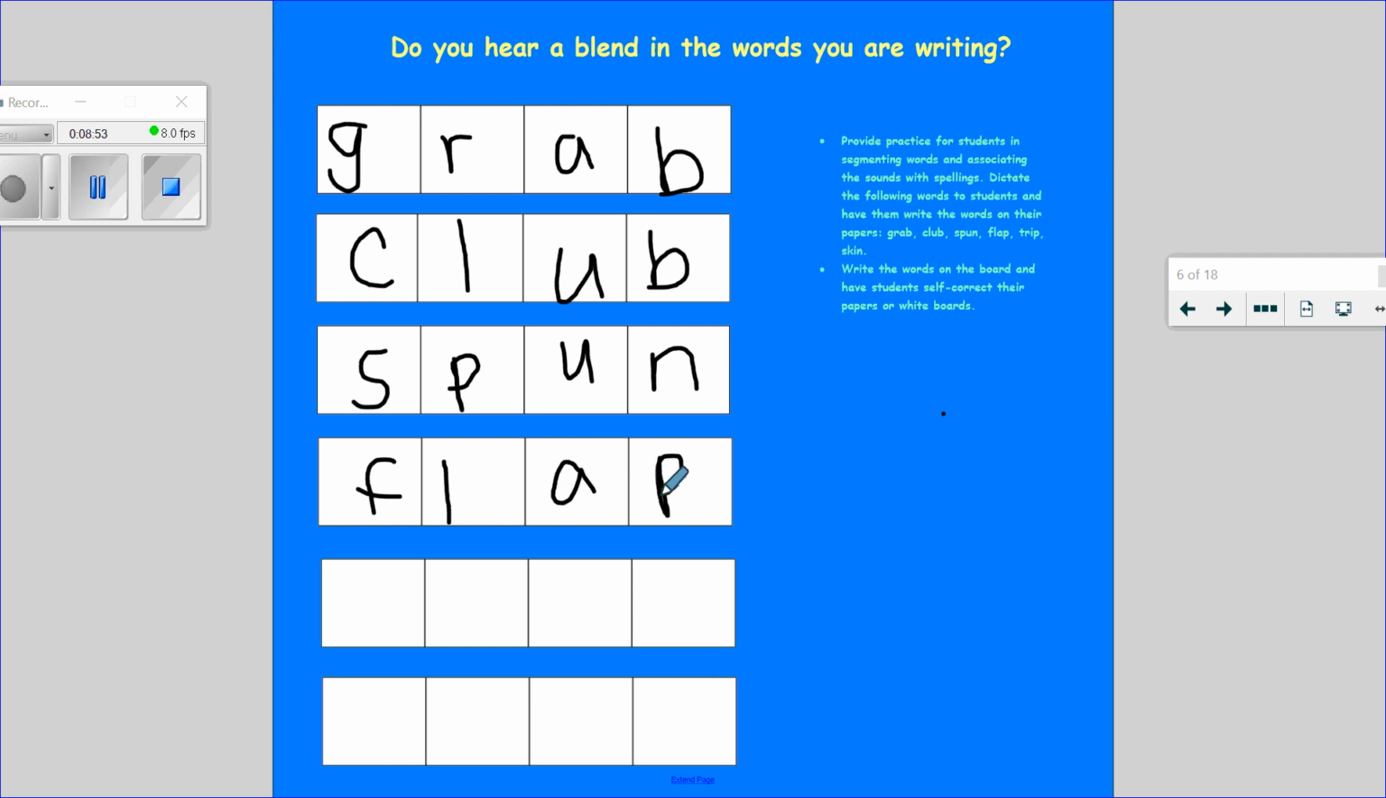Flap. My next word is trip. I hear tr. TR says tr, and that's my initial blend. Trip. And my last word is skin. I hear sk. SK says sk, and it's my initial blend. Skin.